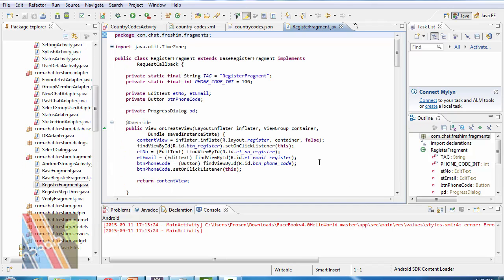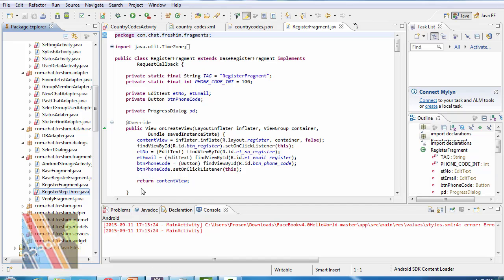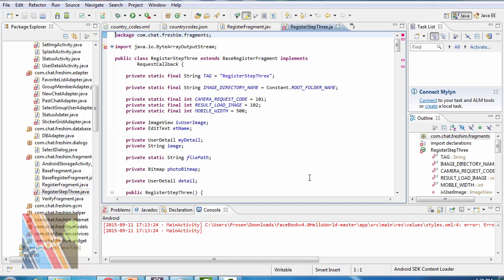And RegisterFragment.java contains all the multiple text views to collect and save the details of this user. A fragment is a portion of the user display where the items are displayed. And RegisterStep3.java is used to collect user details from the user and, through a query, store the details in the database.